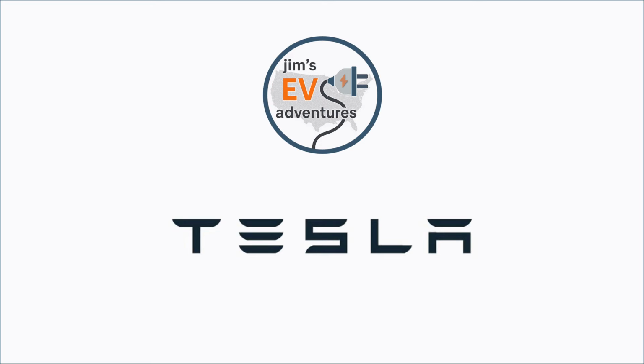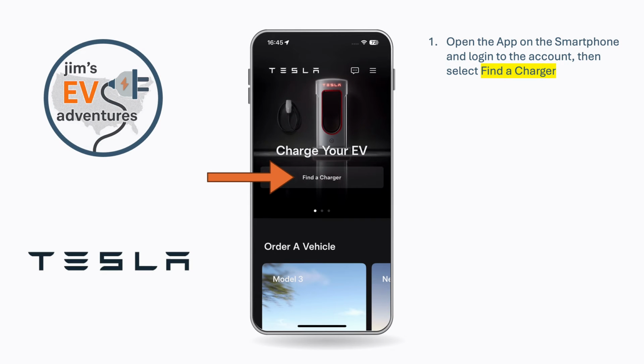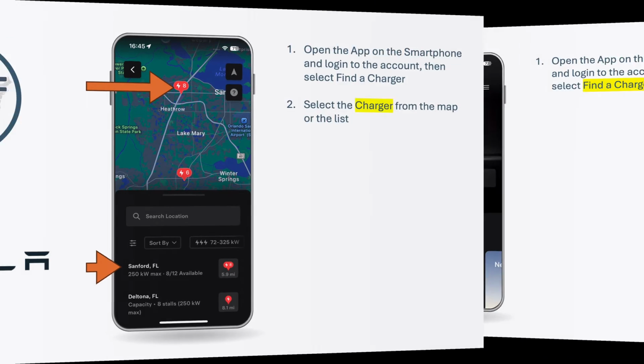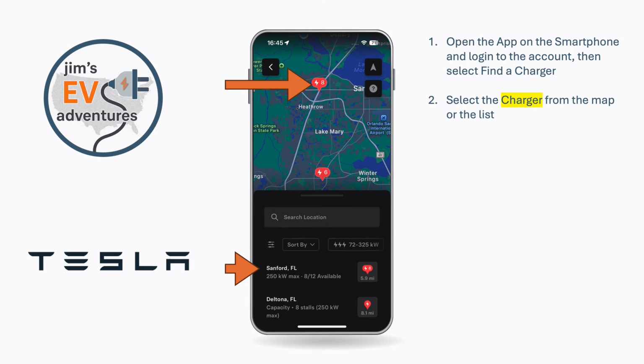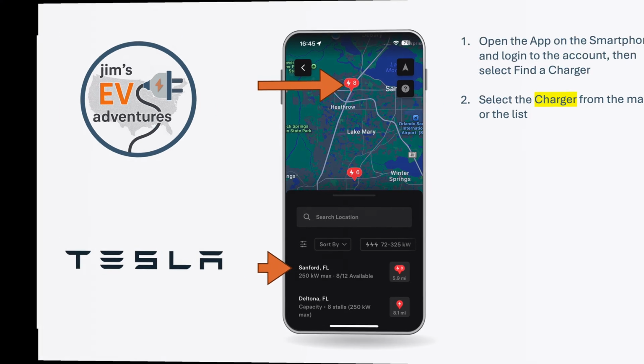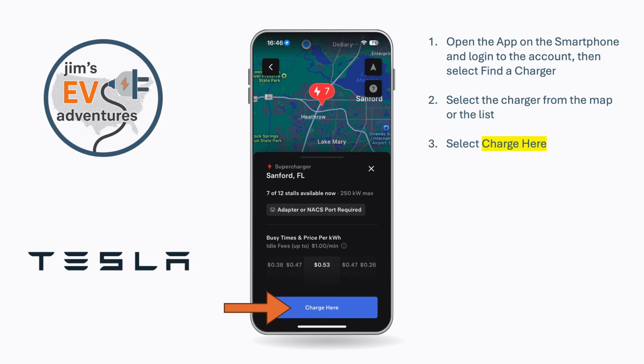Now we're moving to Tesla. Open the app on the smartphone and log into the account. Then select Find a Charger. Select the charger from the map or the list. Select Charge Here.